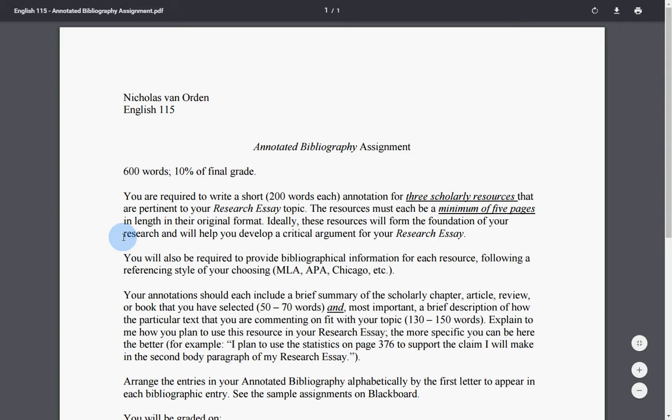Ideally, these resources will form the foundation of your research and will help you develop a critical argument for your research essay. If you find as your research progresses and as your working thesis statement develops and your project changes that these resources aren't useful for you when you get to writing your research essay, that's fine. You won't be required to include them if they're no longer useful. But ideally, they will be useful. This is work you have to do towards the annotated bibliography assignment. It might as well be good work that supports your research essay.